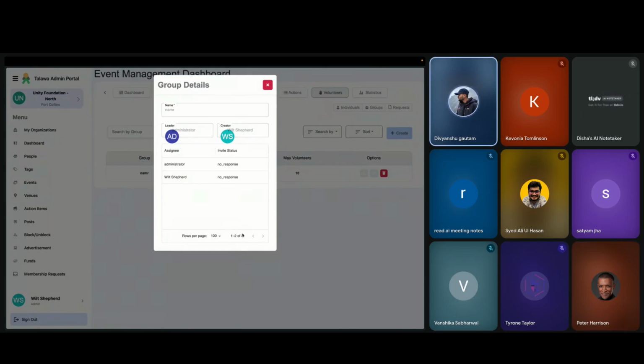Yeah, something like that. Maybe 5 or 6. Okay, I think that's fine for now. And the reason for this is because most events are not going to have a large number of volunteers. They're going to be relatively small, I would think.